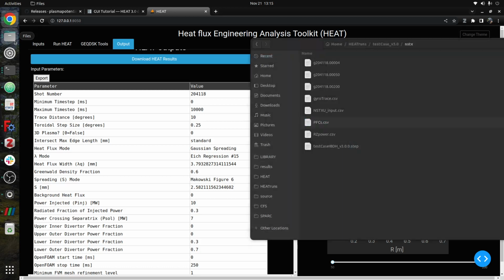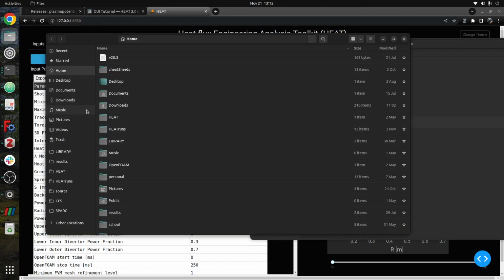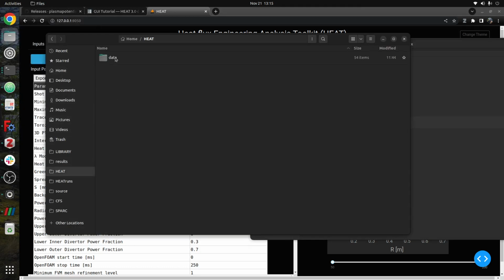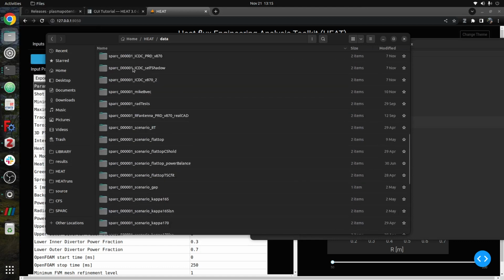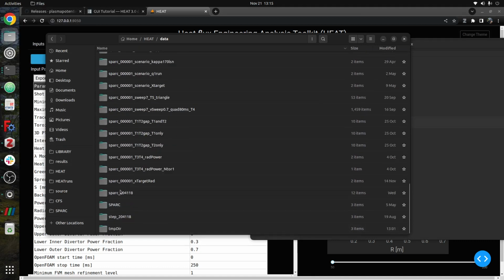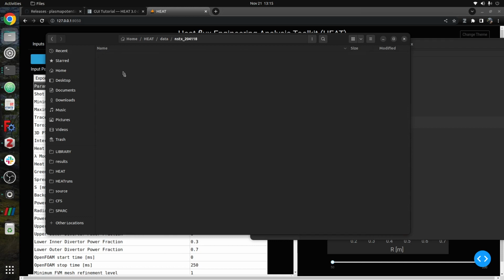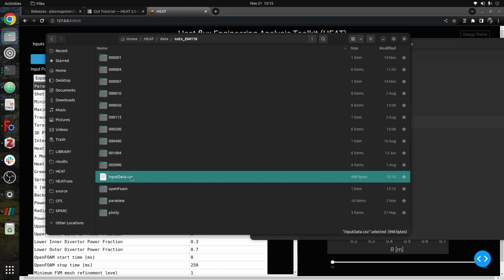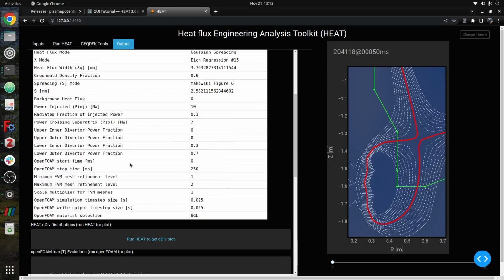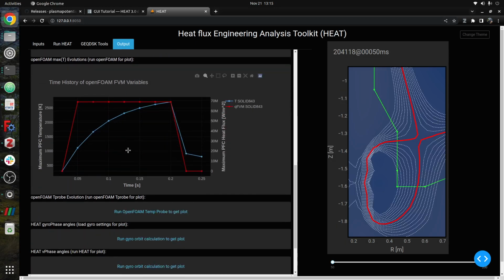This is also saved. Let me open a new window. If I go to the heat data directory, NSTX 20418, the last step is it saves all that data in a CSV for you if you need it. So this data will all be in that CSV, and then we can see this time history.